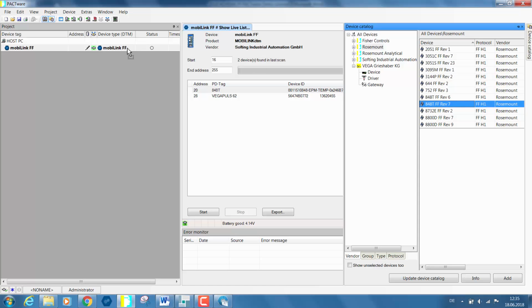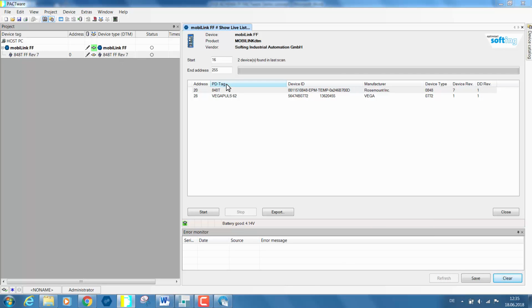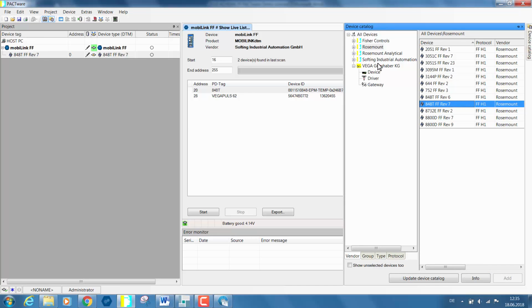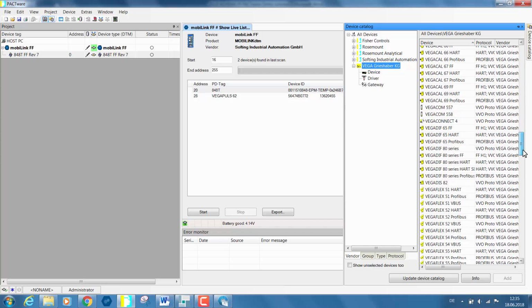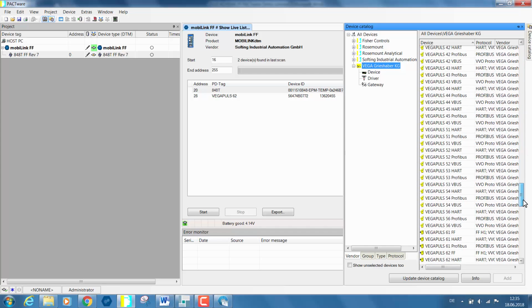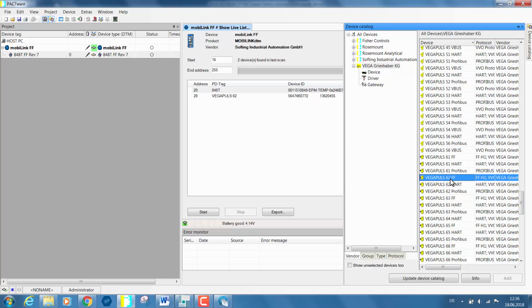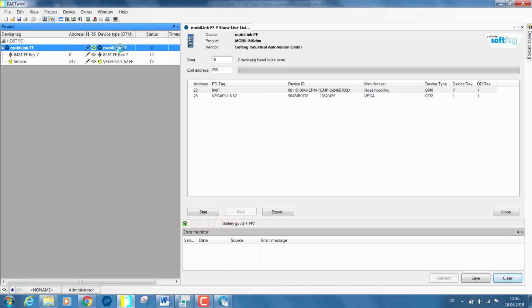Similarly, we open the catalog to search for the Vega Plus 62 field device. You can here notice that the Vega Plus 62 device supports all three protocols. Please select the corresponding FF DTM and drag it to mobiLink FF inside the project window. We have now defined your existing project with all existing FF field devices.